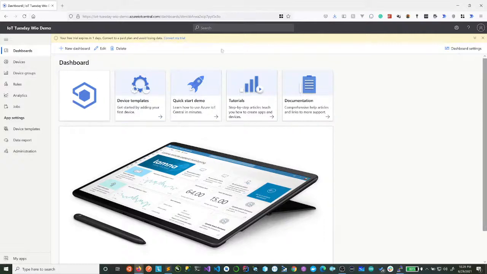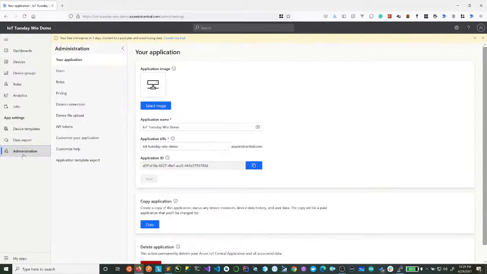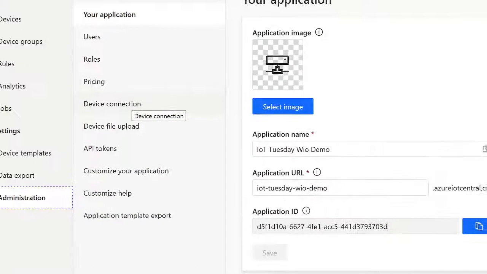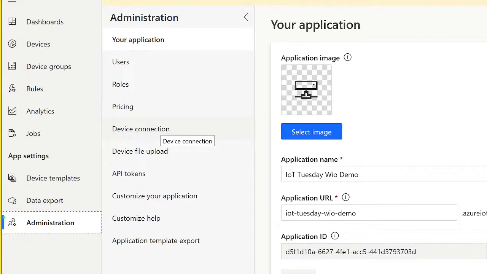So let's go to IoT Central and then we go to the administration section here. And then on the administration section, let's go to device connection, which you can see from here. Let's zoom in a bit so you can see this. So we started from administration and then we'll go to device connection. This would allow us to pretty much connect to the device.